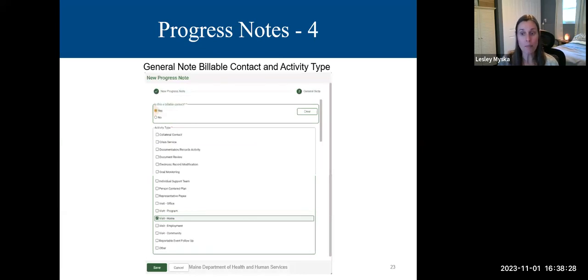Upon saving, I'm brought to step 2. Step 2 of the note stepper is the custom questions related to that specific note type. I'm not going to cover step 2 for all of the note types today, but if your role does progress notes, there will be training related to progress notes for your role, and it will likely cover all the questions in your step 2. These are the custom questions for general note, and the general note questions are whether this was a billable contact, which is a yes or no, and a multi-select choice for the activity type.